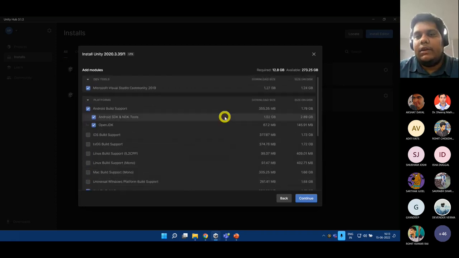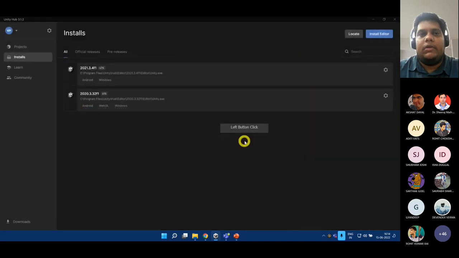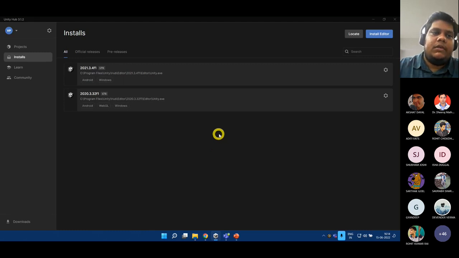Once you do this, you click on continue, and then this will ask you for some permissions, and then it will start installing. This will take around 10 to 12 GBs of your hard disk space. So at least install one version, and install the latest version, which is the 2021.3.4 F1 LTS. This is what we'll be using for our whole sessions.